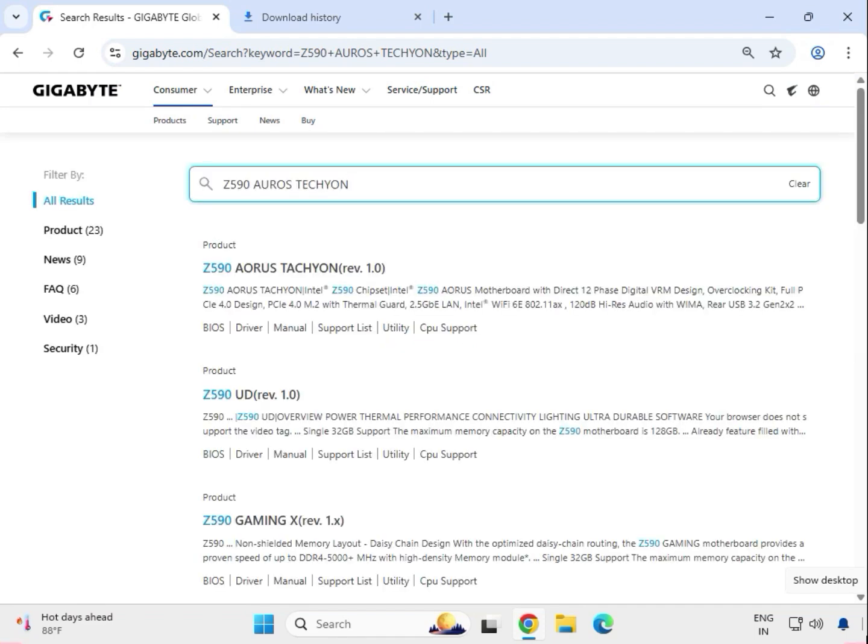Z590 AORUS Tachyon, and then hit enter. Then wait a few seconds, your motherboard is being searched, and then click on the product.